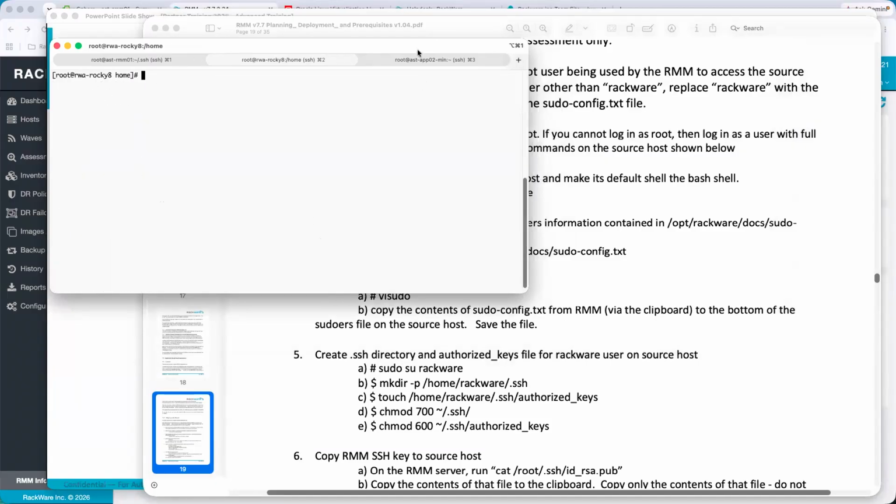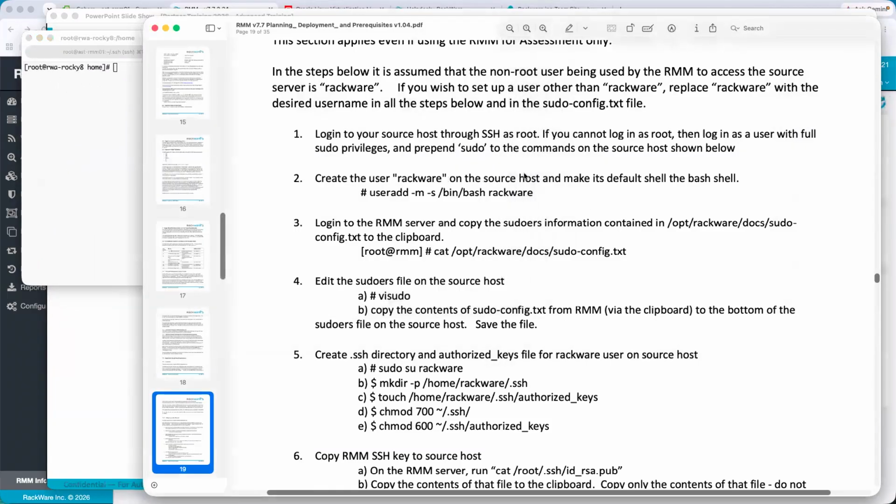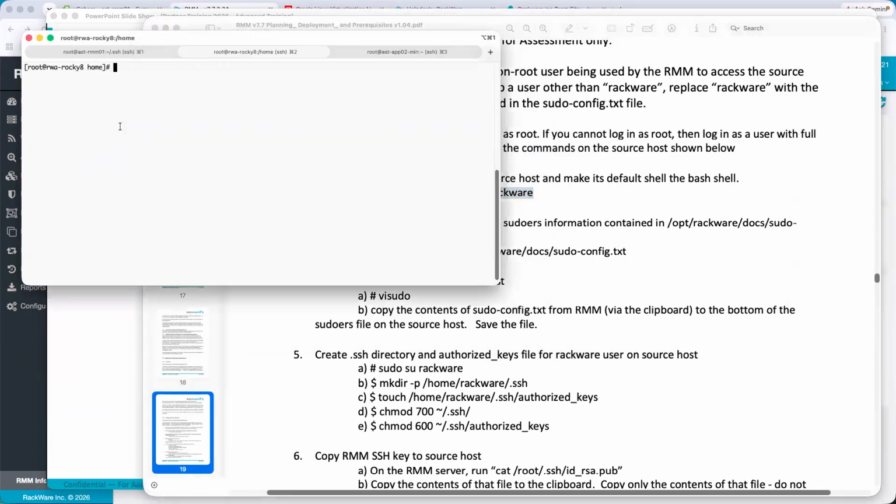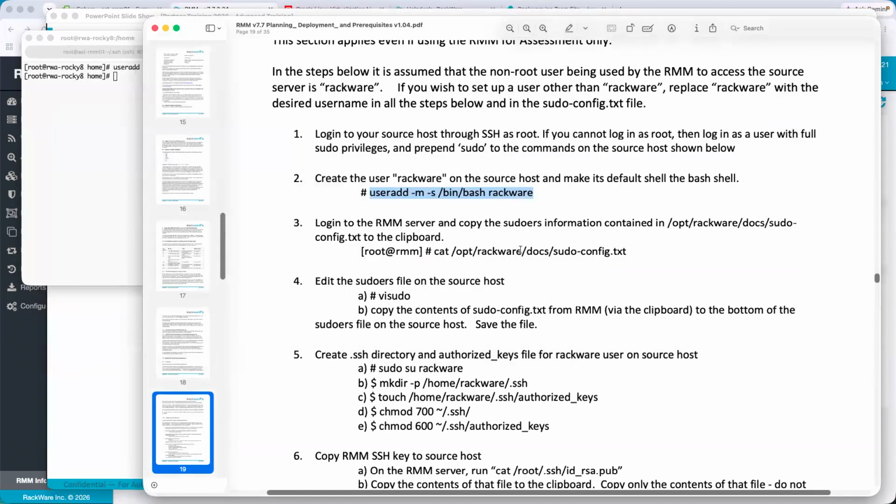Okay, so what does this say? Go back to the document. It says, first thing I want to do is add this RackWare user. So let's just copy and paste. We'll create a RackWare user. And then it says, look at the RackWare engine and copy this sudoers config information. So we'll just copy this.